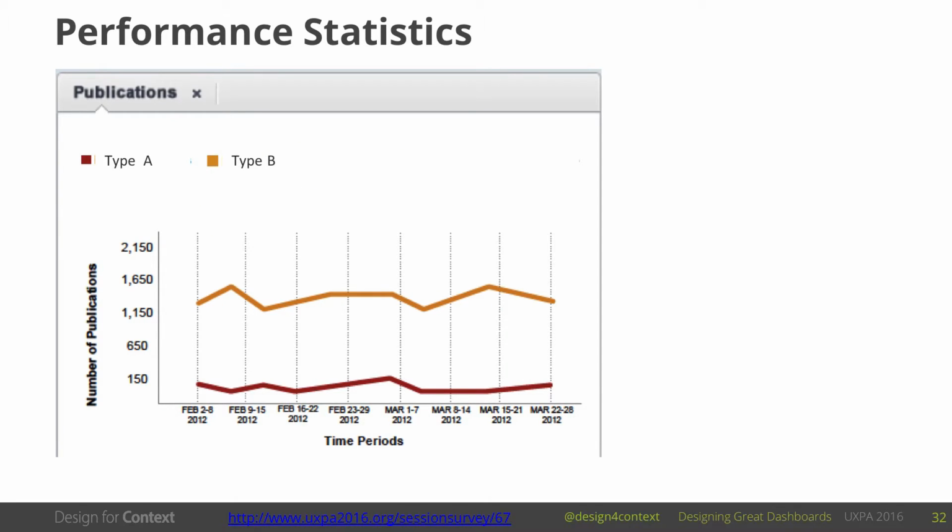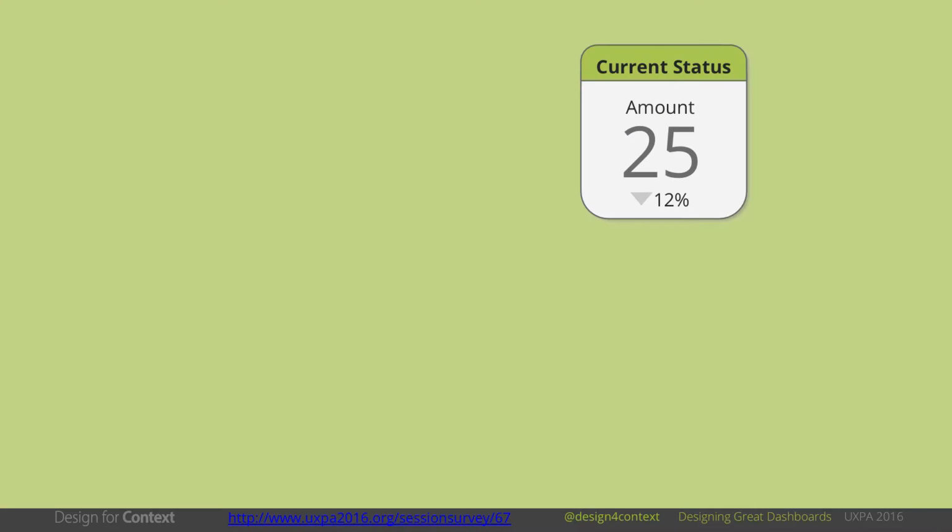And performance statistics can also be over time, like a comparison of the number of things that have happened. Now, this example kind of reminds me to mention that the labeling of axes is pretty important when you're showing performance statistics. So especially in a graph, if you show time, make sure that the time periods are labeled, showing whatever the number of things that's being counted on the vertical axis.